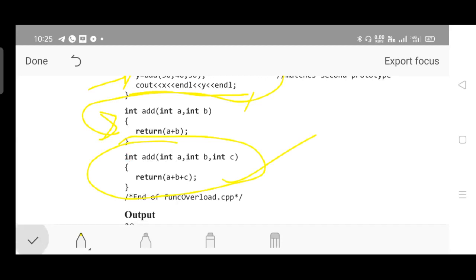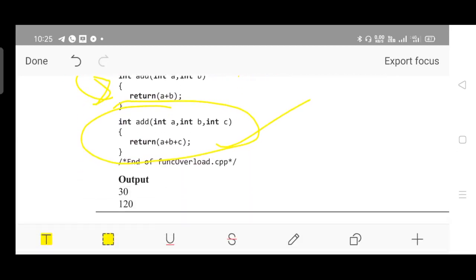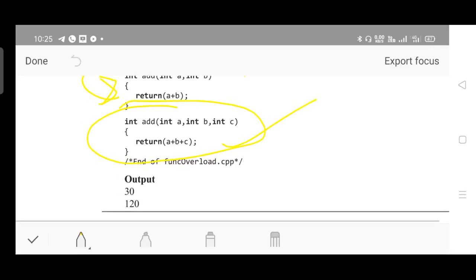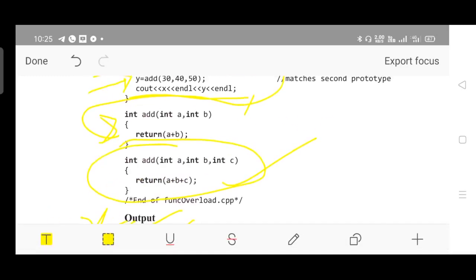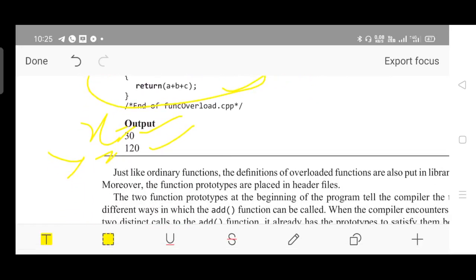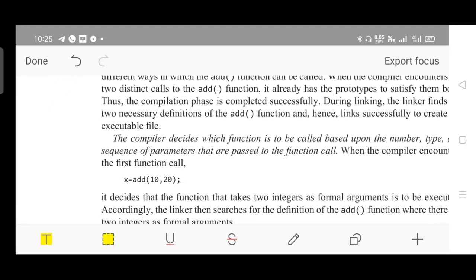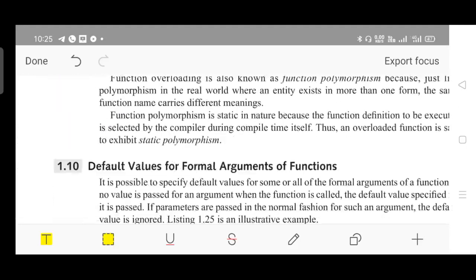That's it. So the values you have passed are 10, 20 for the first time. So 10 plus 20, 30 is returned here. And in the next step, with respect to y, this is with respect to x, with respect to y, 30, 40 and 50 are the values you have passed. So 30 plus 40 plus 50, computed 120 will be returned and stored in y. Okay, that is what function overloading is.